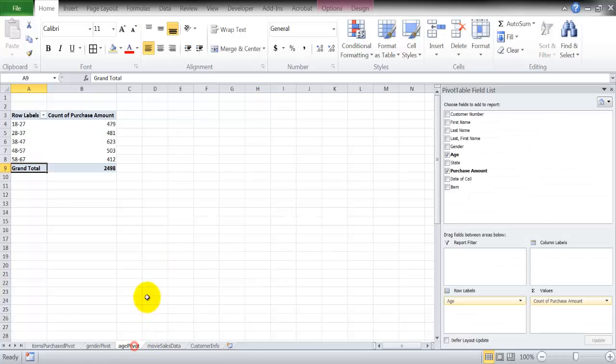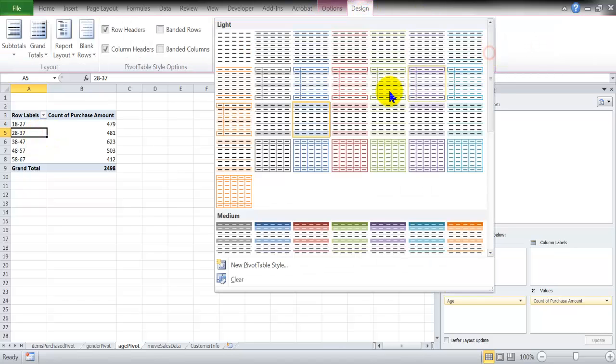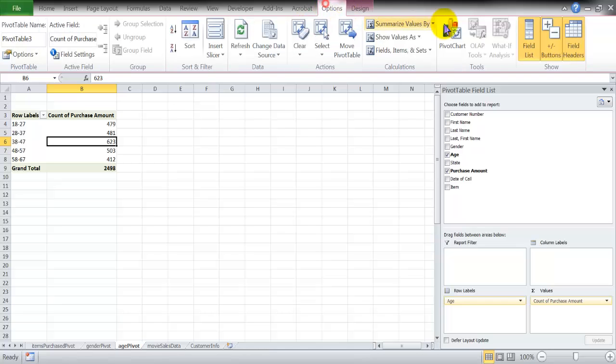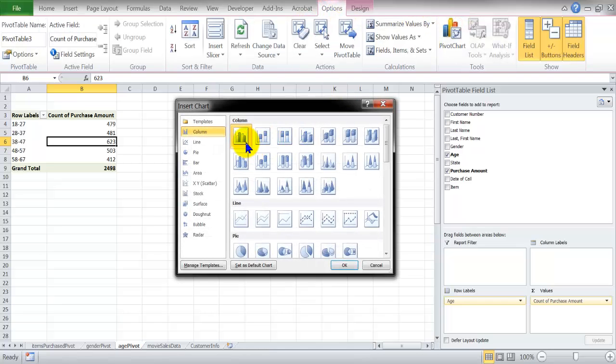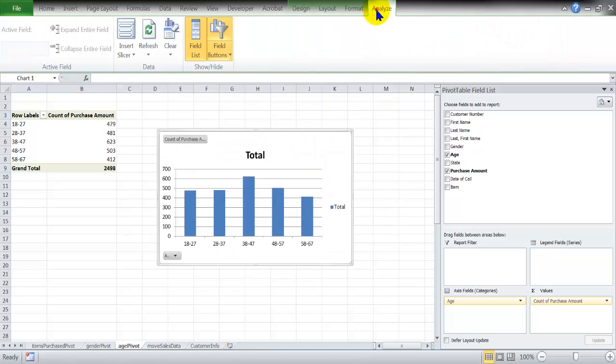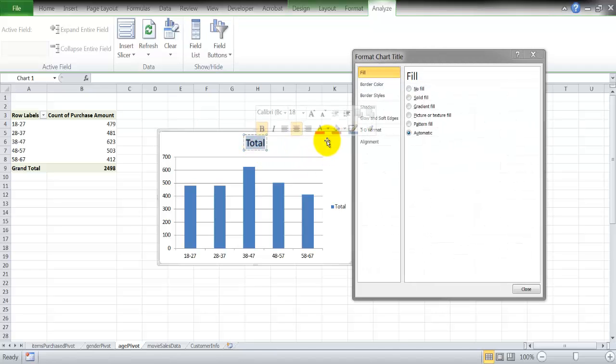Let's do one more for age. I'm going to say my age is summarized as green, so I'm going to use this one here. This one, just to create another type of chart, let's use a column chart versus the bar chart that we used before. So let's go ahead and click column. Again, I'm going to turn off the field buttons and the field list, change the title to Age Breakdown.